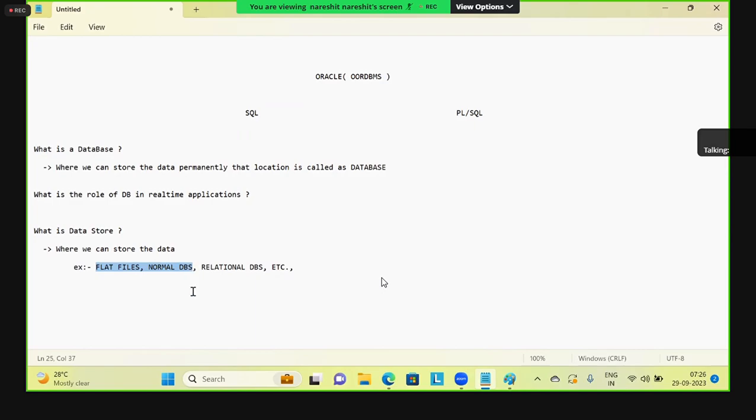But what are the drawbacks of these flat files and normal databases? Why have relational databases become the most popular? Now we discuss one by one. Guys, flat files are files like Notepad files, Word documents, Excel, etc.